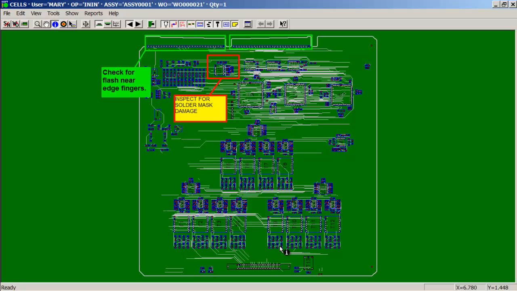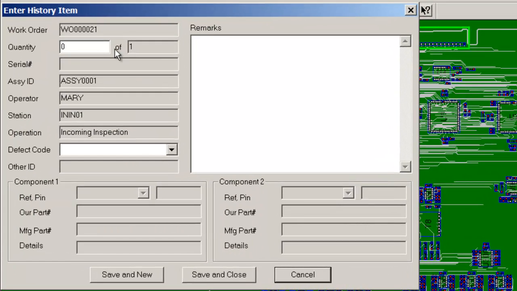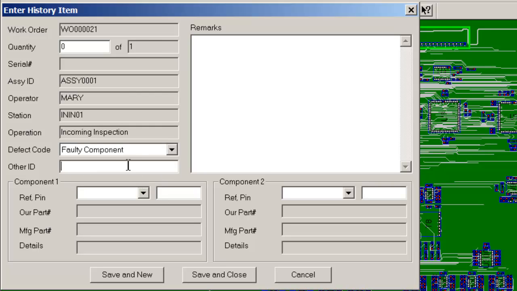In cells, we'll go through some of the features. If the operator needs to log a defect, when it's invoked, they can put the quantity. It automatically logs all the information on the person doing the operation, what operation it's in. Then the specific defect codes for that operation are listed so that the operator can put that in. If they want to put any other information, they can.